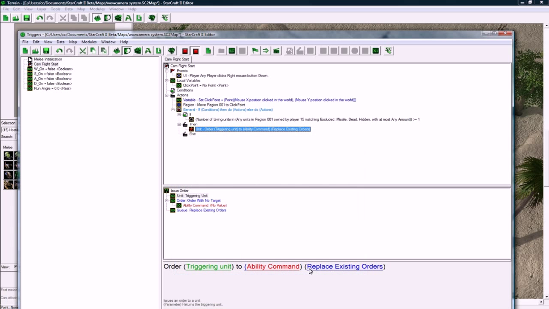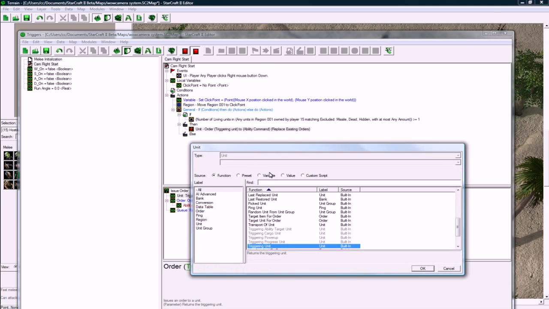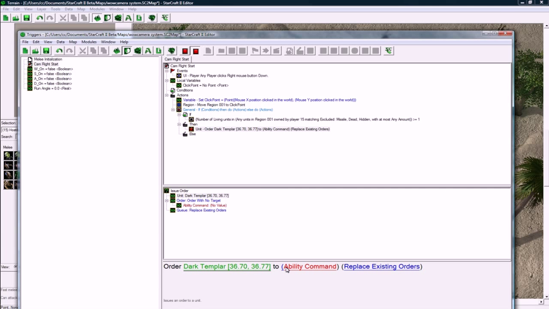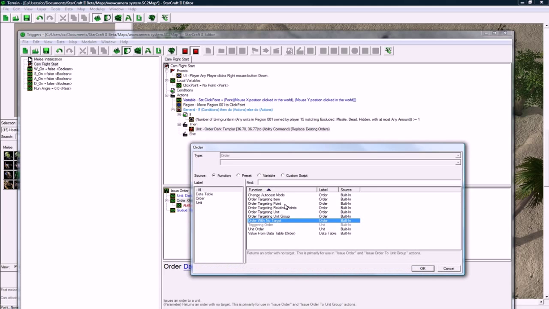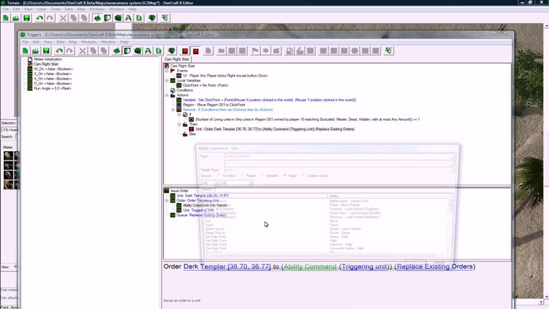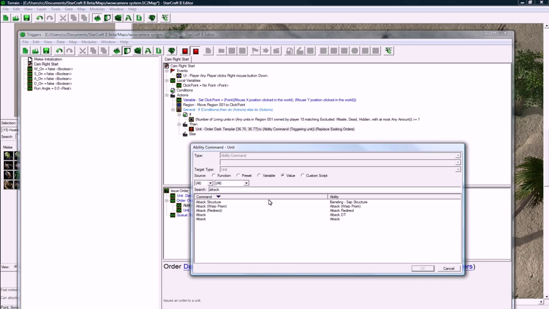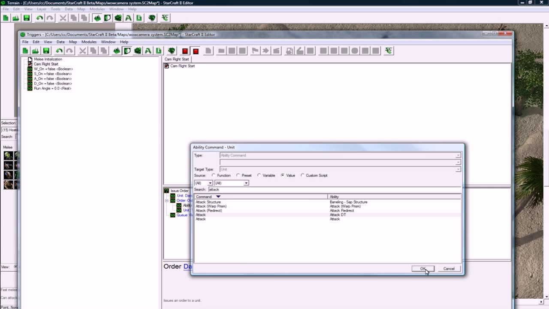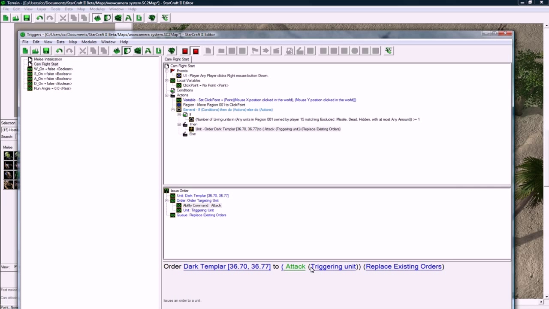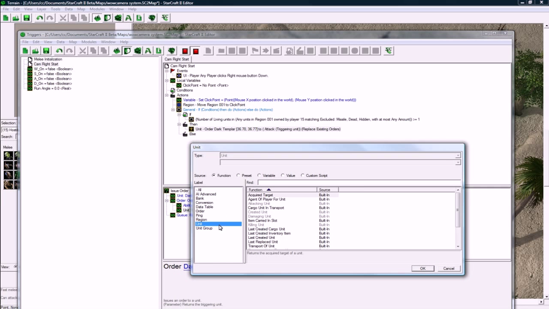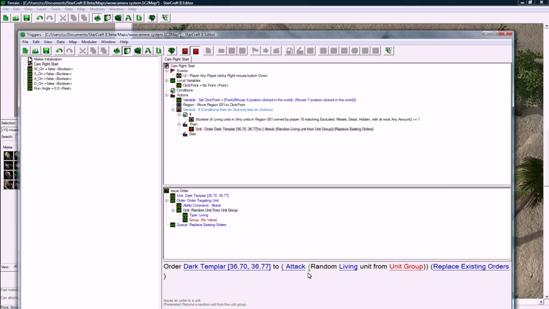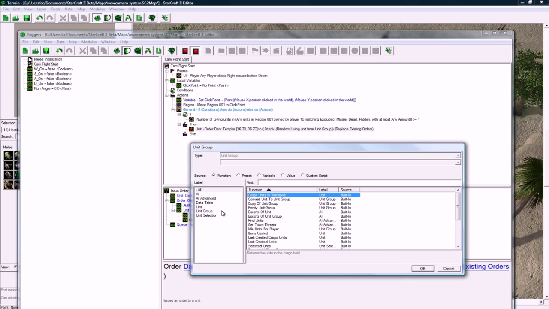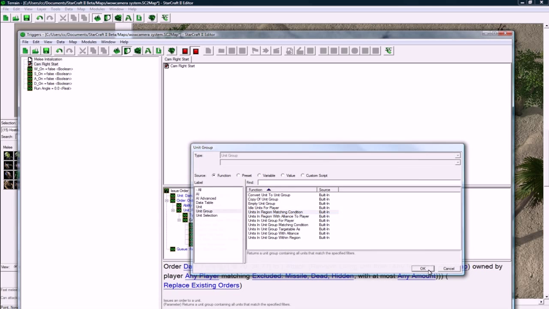Issue order, good. Order, where's our guy? Dark Templar 2, and click the bracket here. Attack targeting unit. And let's pick attack. Attack DT. To attack, and then here we just pick random unit from unit group, and let's go random living unit from, and let's pick units in region matching condition.